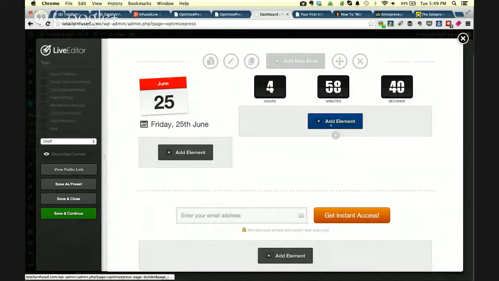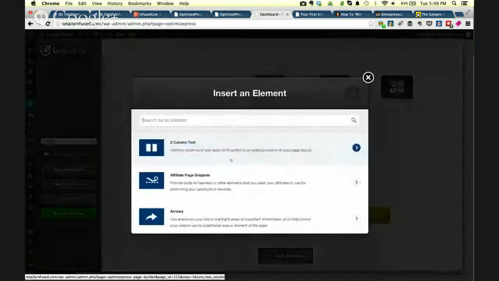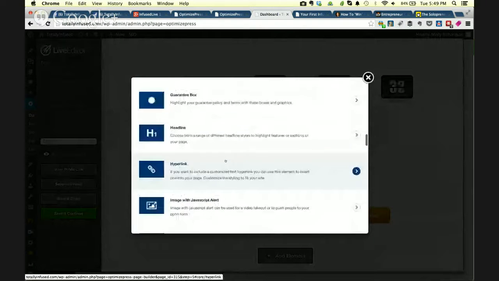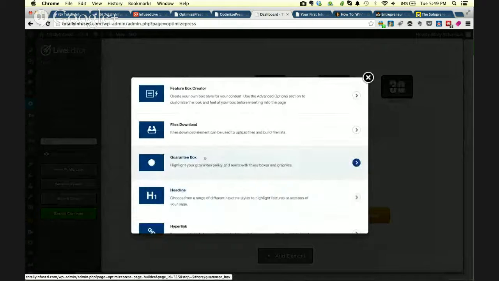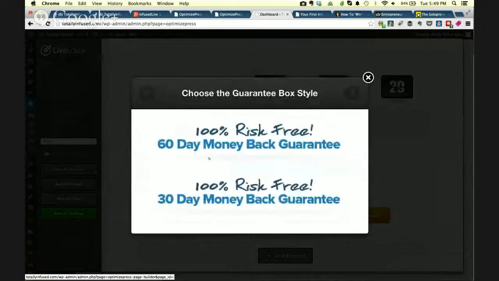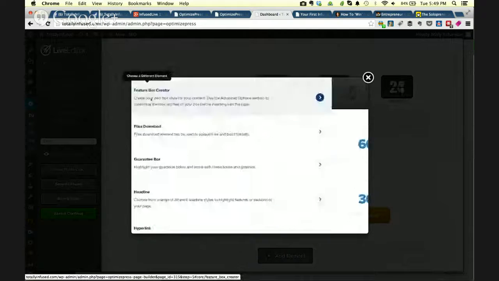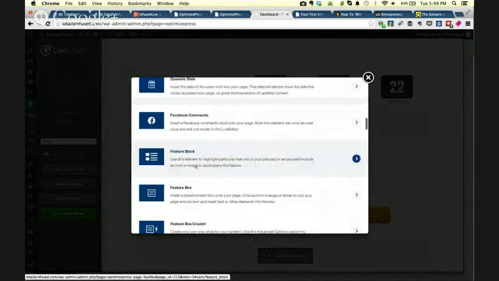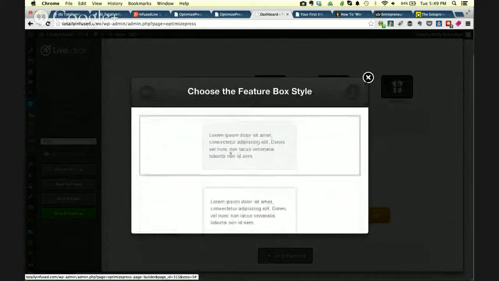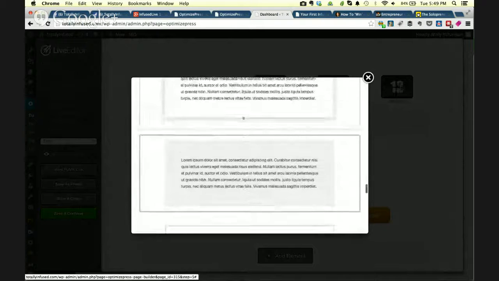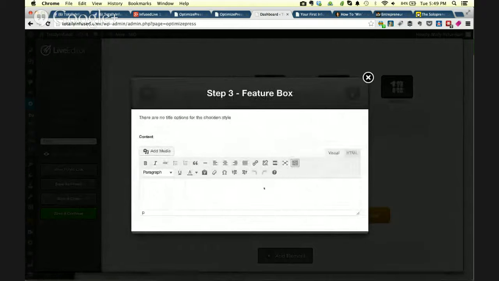And then we can add another element. And we can use feature box, which these are pretty cool. Here's a headline, guarantees. It's got some pretty cool pick your guarantees boxes that you can put in. But this feature box is pretty nifty. You pick what you want it to look like. I like this one. It's my favorite. Then you just put your content in.